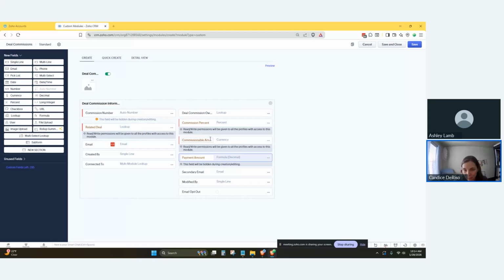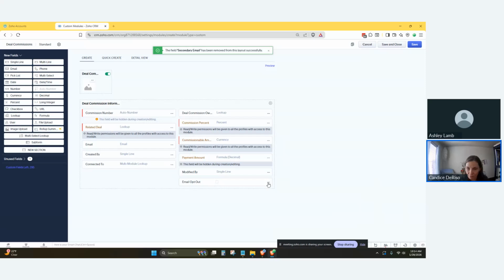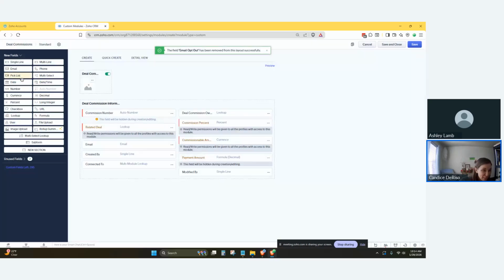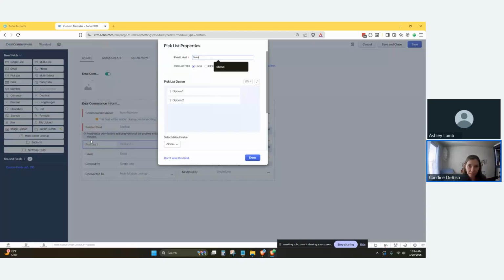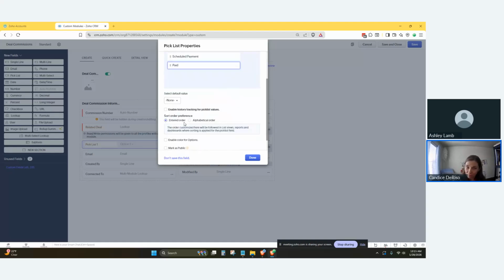So now when I put something in the amount field, and I put something in the percent field, it will calculate my percent amount. I'm going to get rid of this secondary email. I don't really need that. Same thing with email opt-out. Let's see, we also need maybe a status field. Status. In review, scheduled payment, maybe paid. I'm making this up, so bear with me.